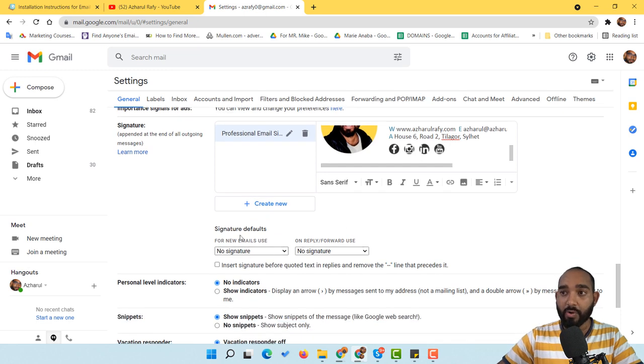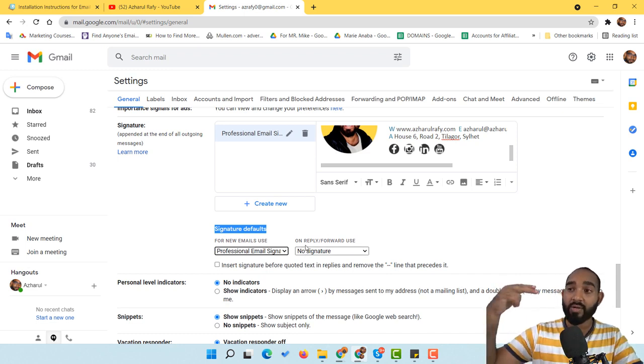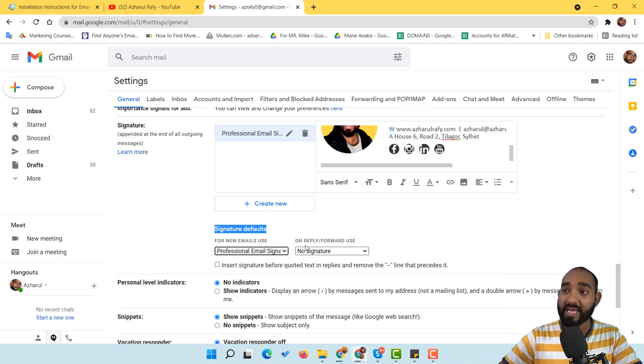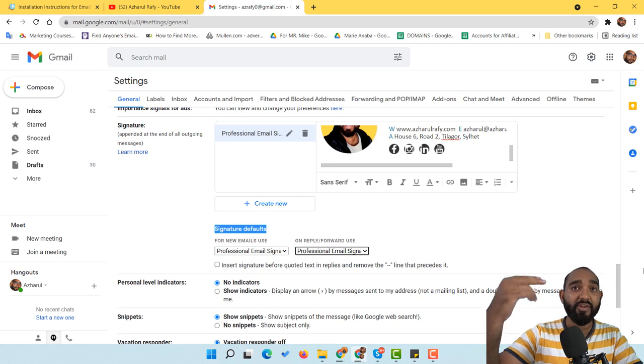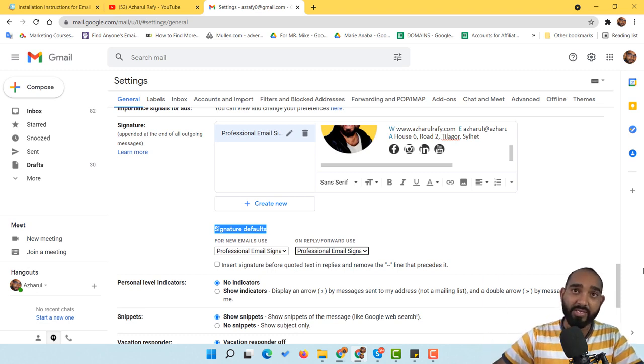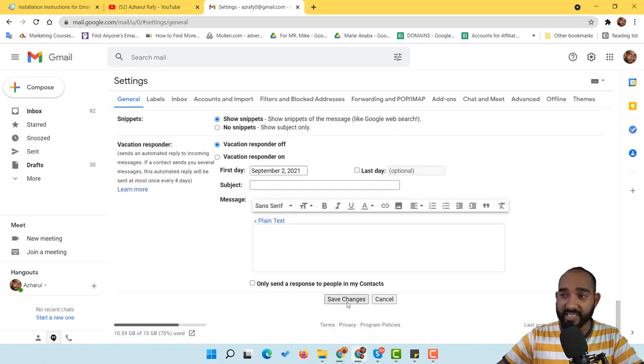Now make sure you are setting up the signature default. To do this, simply click here. For new emails use, you have to click here, then select professional email signature. After that, if you want to send your email signature on every reply or forwarded email, then you can select this one as well. So I usually keep this. So whenever I create a new email, the email signature appears. Also whenever I reply to some emails, the email signature appears as well. So let's just go a little bit down now. After that, you are going to find this save changes option. So let's click on it, and it is going to be saved.